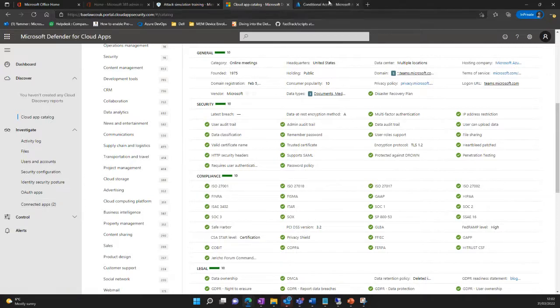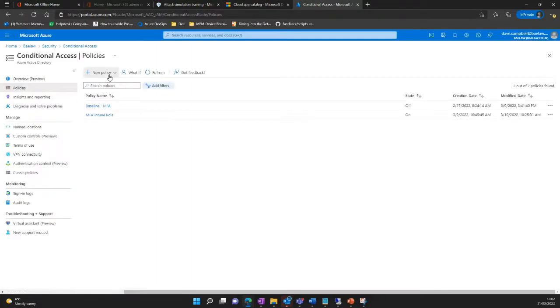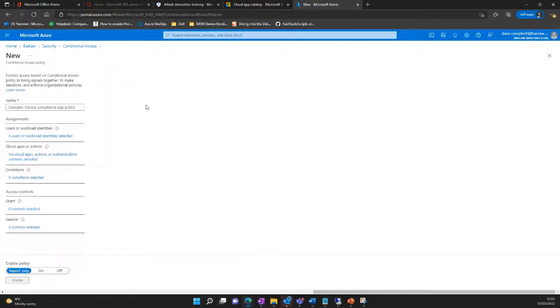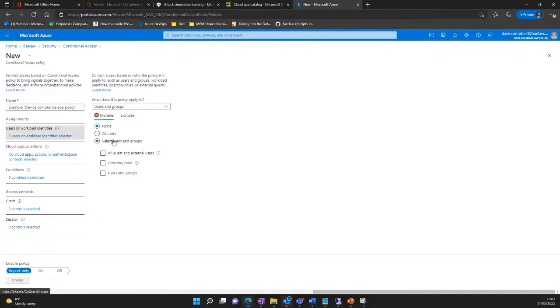And it all starts within conditional access. So let me show you just creating a baseline policy to open up that functionality. So if I create a new policy, and then we will target that at all guests and external users.